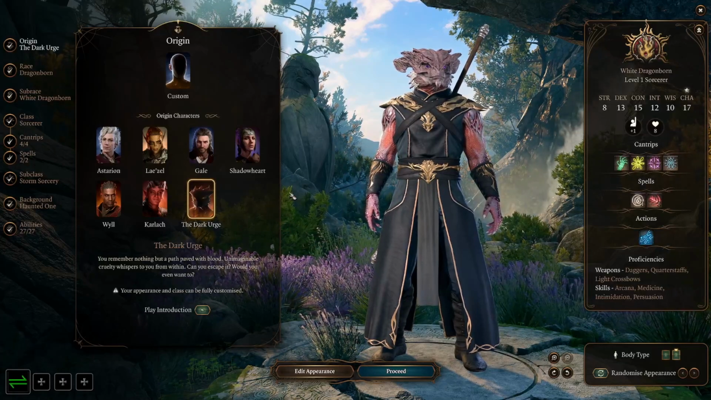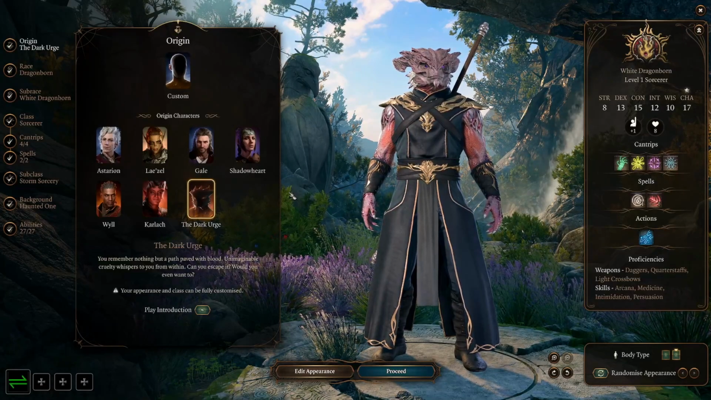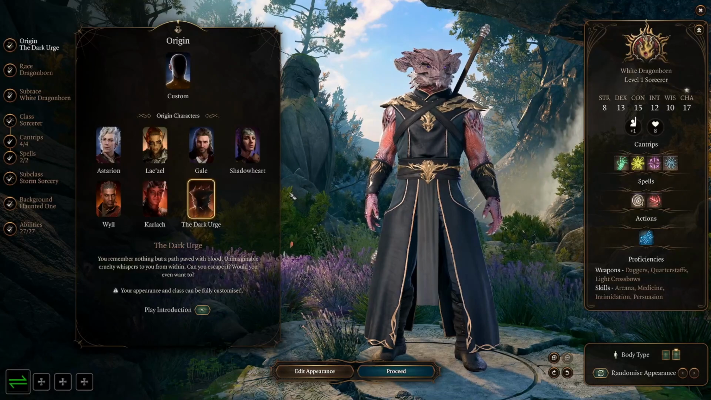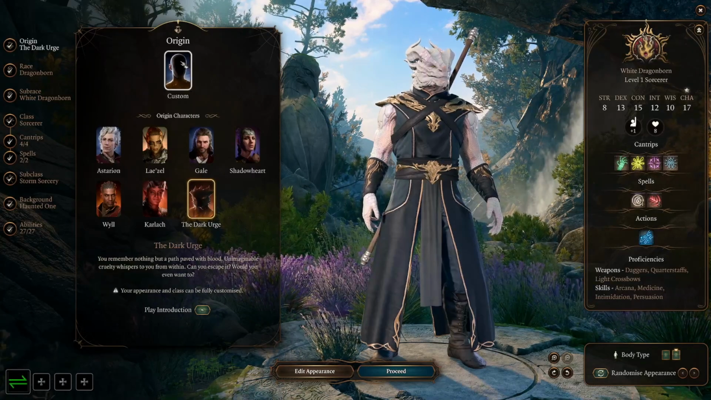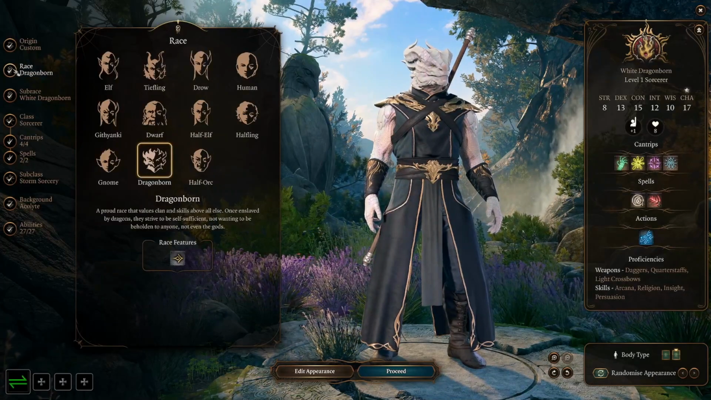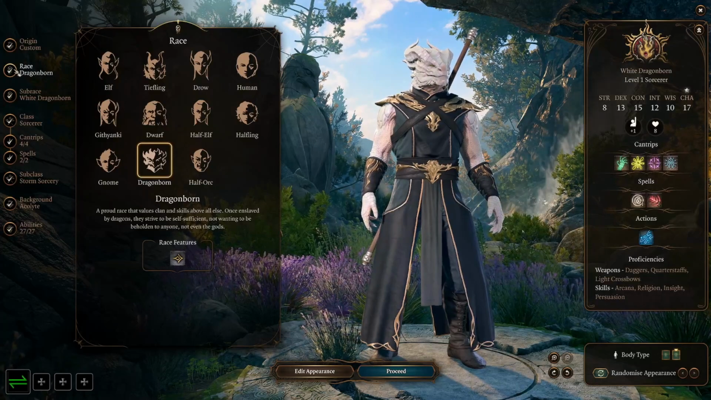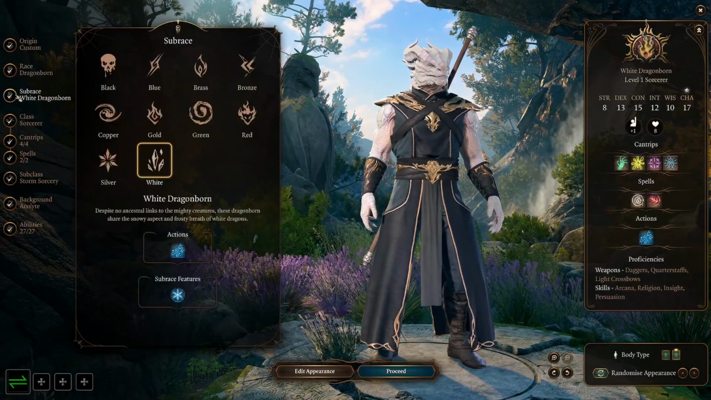As you can see, the Origin characters have very interesting backstories and would be a blast to play. However, there's many of us that want to create our own custom characters, so we'll jump into that now. Once we have selected custom on the Origin page, we can then press the race tab. Here you can see that we have 11 different races, all with their own racial features. Most of these races also have a sub-race that you can choose.